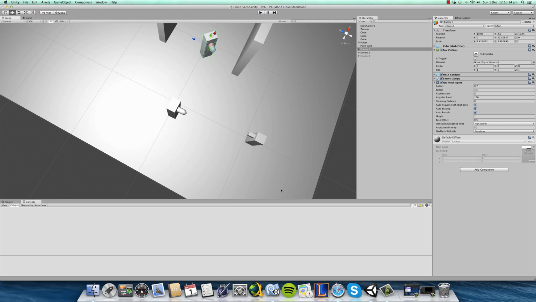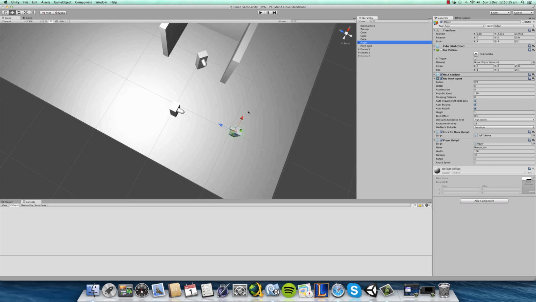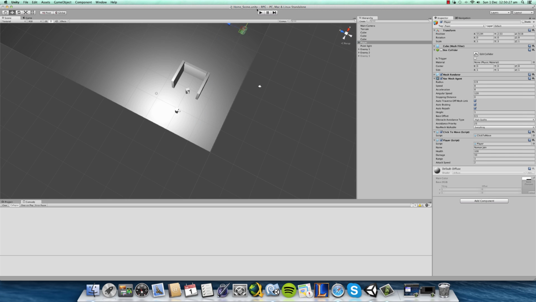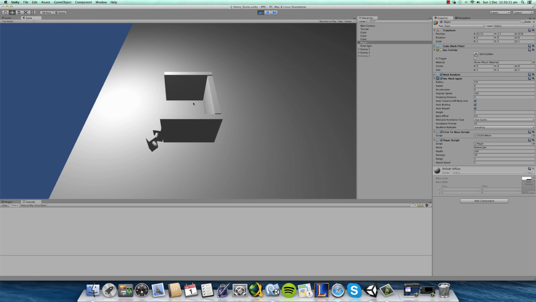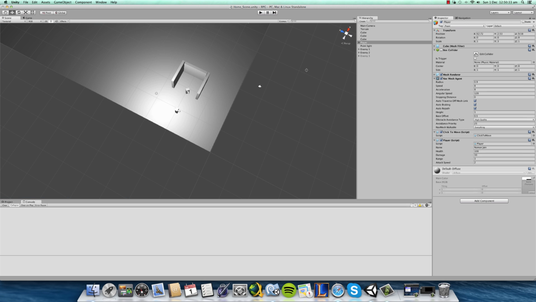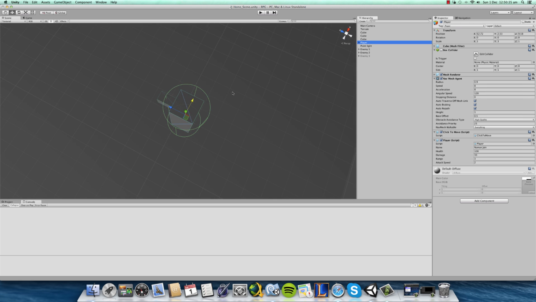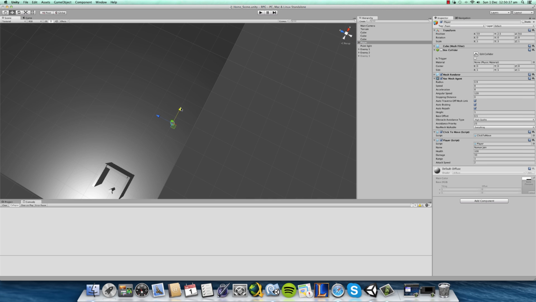Okay, so now that we have created very basic AI for your enemy to follow you, you want to create a little bit more complicated AI. For example, if your player is miles away, you don't want the enemy to still be chasing you. As you can see, they're still chasing you. So we need to set a minimum distance for them to chase you.